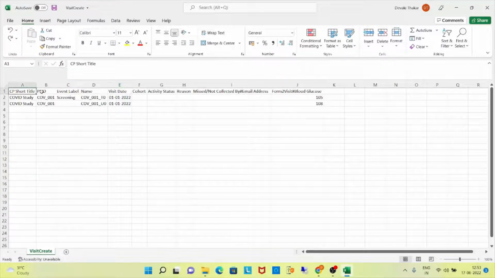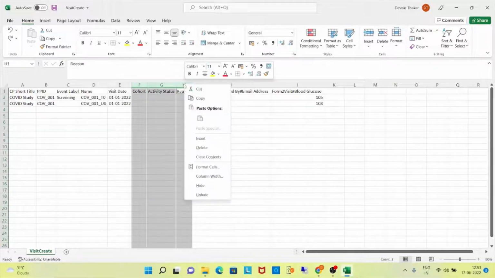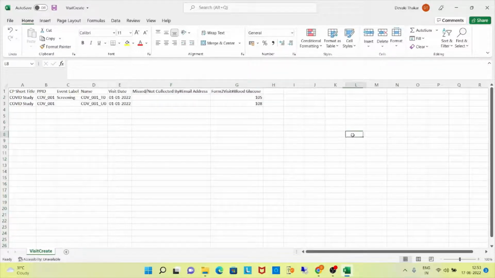Here I have entered the CP short title, the PPID, and the name. And because the first visit is planned, I have added the event label as well. I can remove any fields that I do not require to avoid confusion. Once I have added all the details I need, I will save this file.